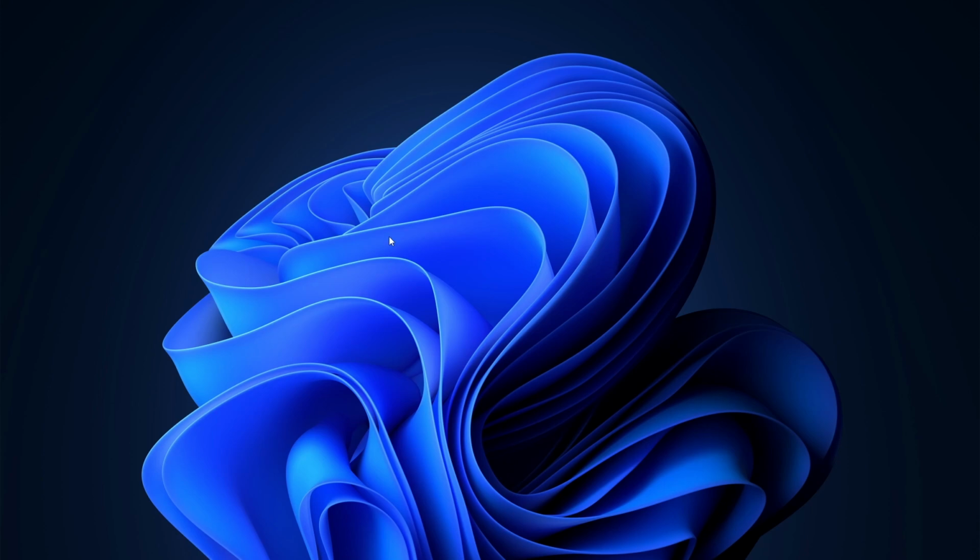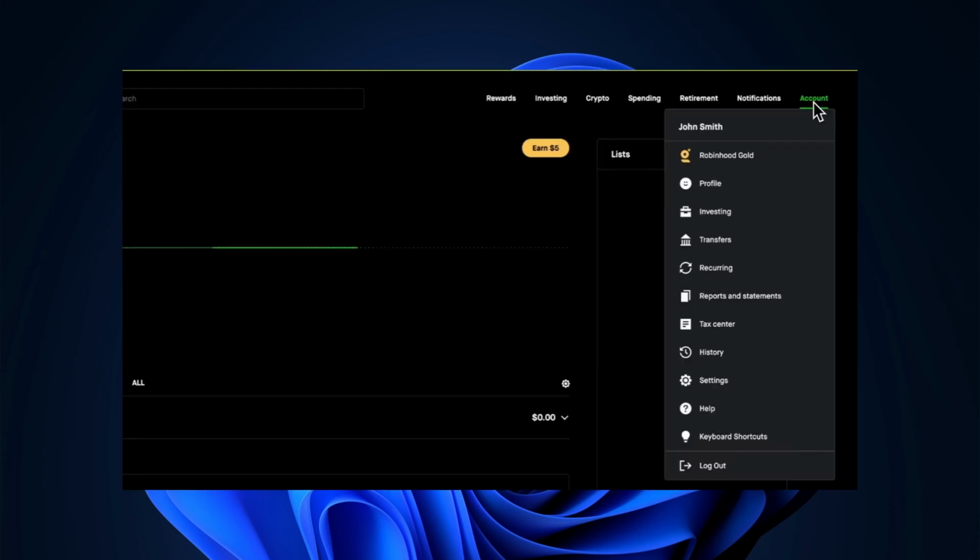In this video, how to get Robinhood Debit Card. I will show you step by step how to request a Robinhood Debit Card using your phone. First, open the Robinhood app on your mobile phone.